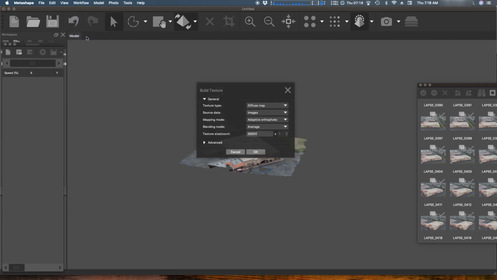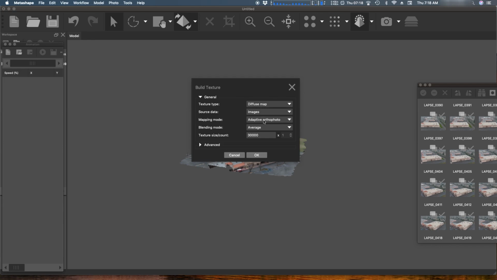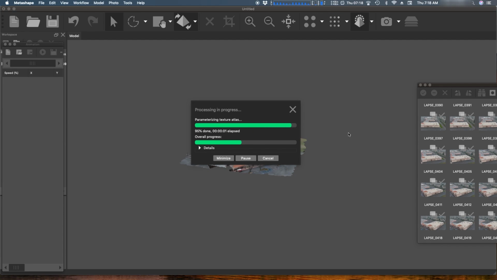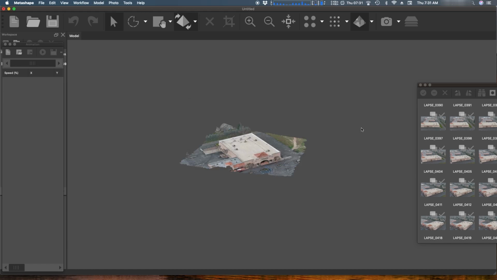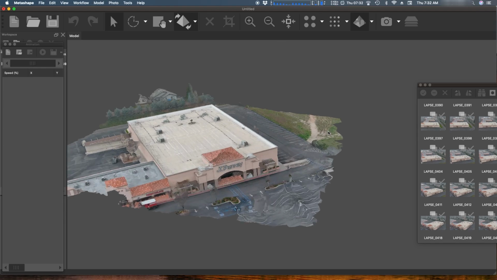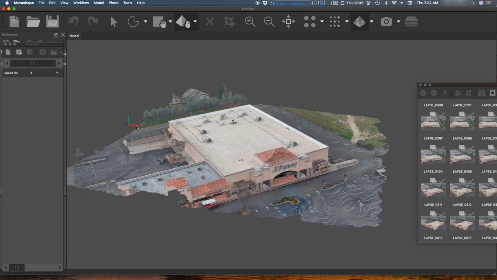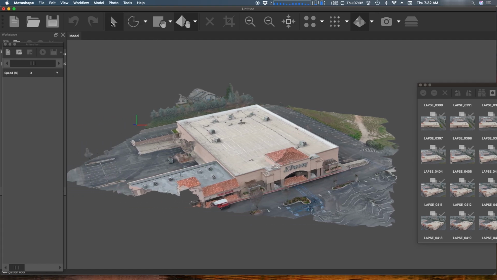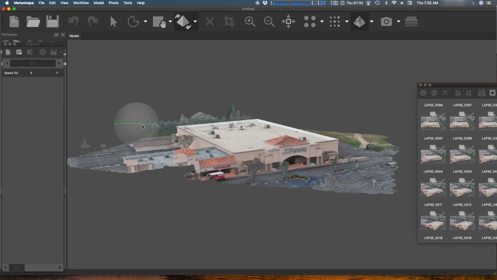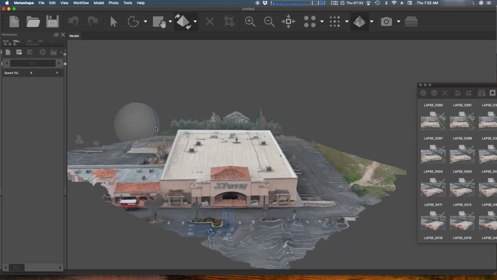We're going to build a texture map. Default settings. And here we go. This is also edited for time. And we're done. Let's take a look. Now that looks pretty good. Let's orbit. Not bad for 150 photographs.